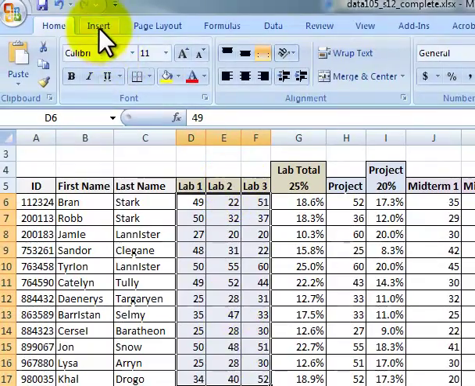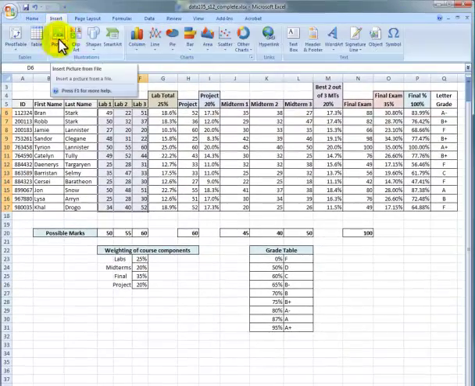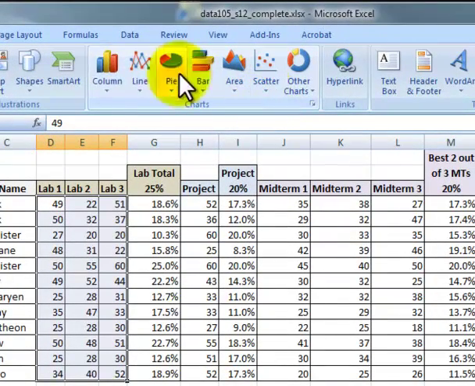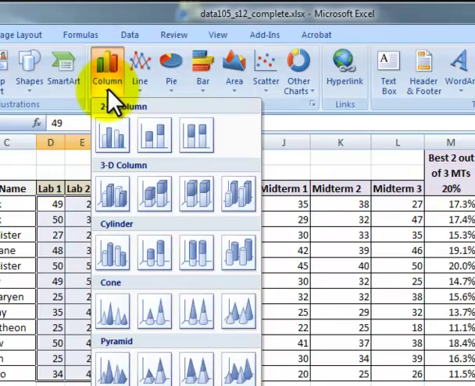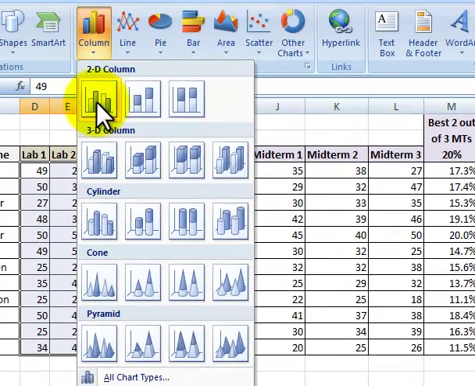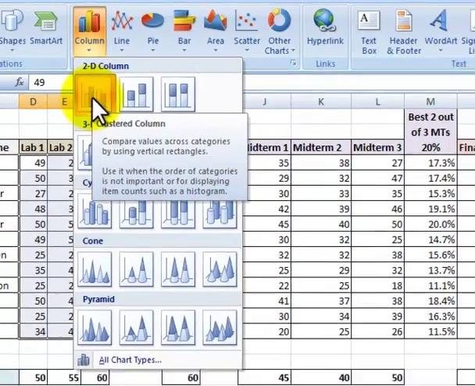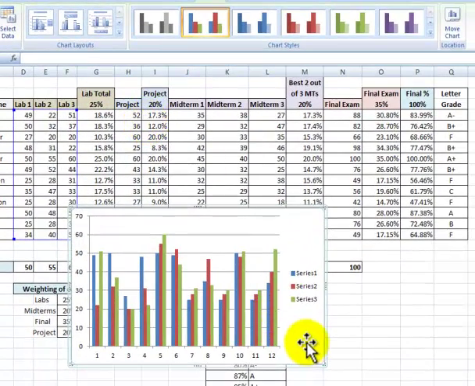Now it's just a matter of picking your chart, and to do that you go into Insert, and here under Charts you have a whole raft of chart types that you can select. Now I'm going to select a column chart, and because I want to show how each student did on each lab for this class, in other words, the breakdown is more important than the overall total, I'm going to select this clustered column chart. So I'll just pick that, and boom, there's our first chart, the very basics, ready to go.